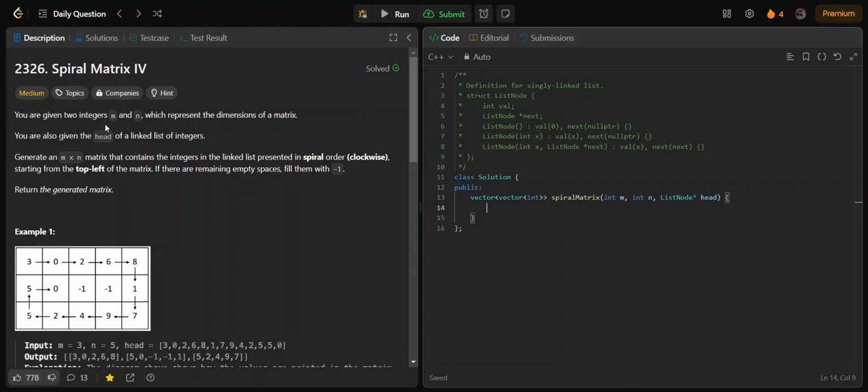You are given two integers m and n which represent the dimensions of a matrix. You are also given the head of a linked list of integers. Given an m cross n matrix, place the integers in the linked list in spiral order, clockwise, starting from the top left, which is the 0 0 element of the matrix. If there are remaining empty spaces, fill them with -1 and return the generated matrix.